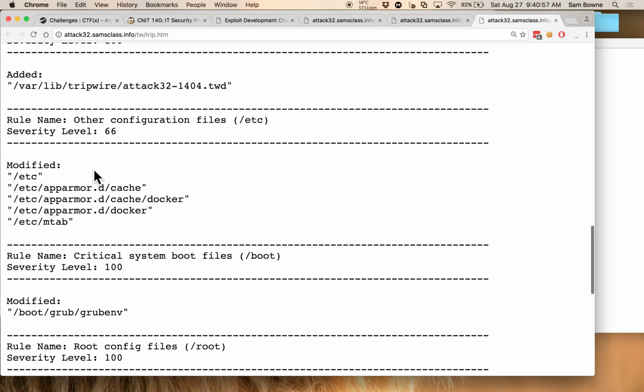So here's what happened. Somebody modified my Docker and my mtab, which is a little strange. They modified my AppArmor cache. mtab is where all the file systems are mounted. But the fact that it's messing with AppArmor is something I learned about accidentally on Linux. This is something that came from SELinux.